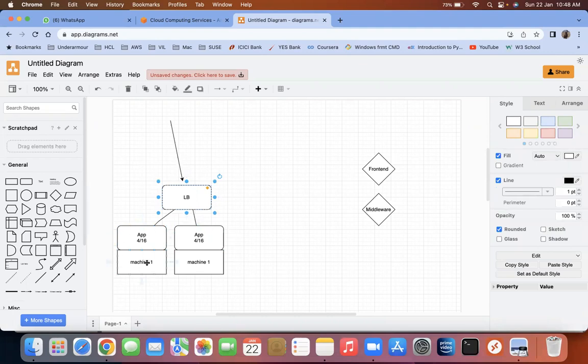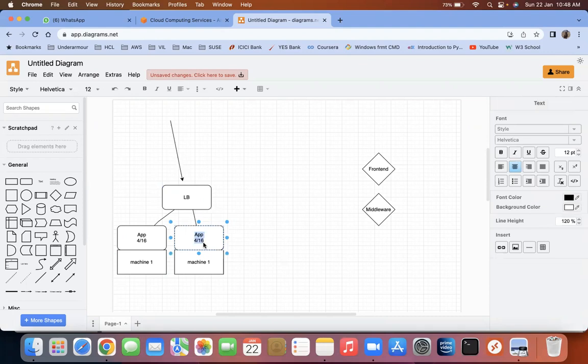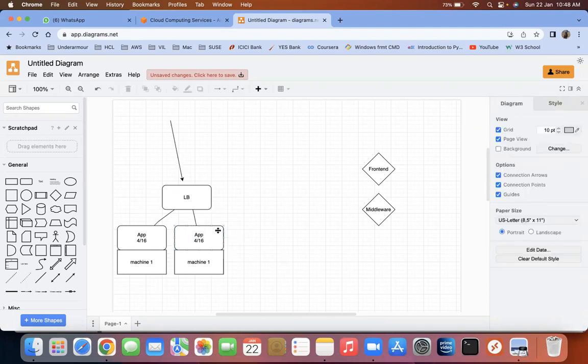You are having one resource of 16.4, and another one is created over here. This is called horizontal scaling. That means you are creating another resource of the same capacity, or maybe you can create one with higher capacity also, right? So this is called horizontal scaling.